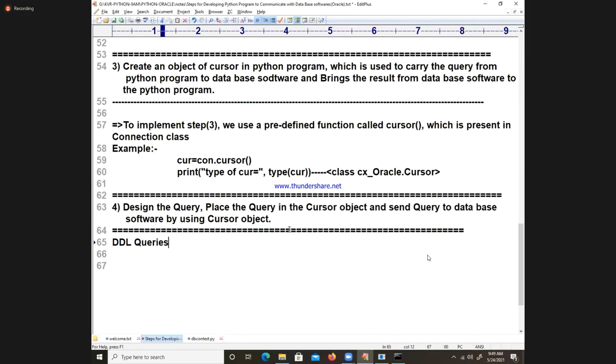DDL queries. This is the Oracle part. It is not my Python subject. This is called my Oracle subject. Data Definition Language. What are the things in that? A lot of things are there. Some of them: create, drop, and alter, etc. Next, there are DML commands.